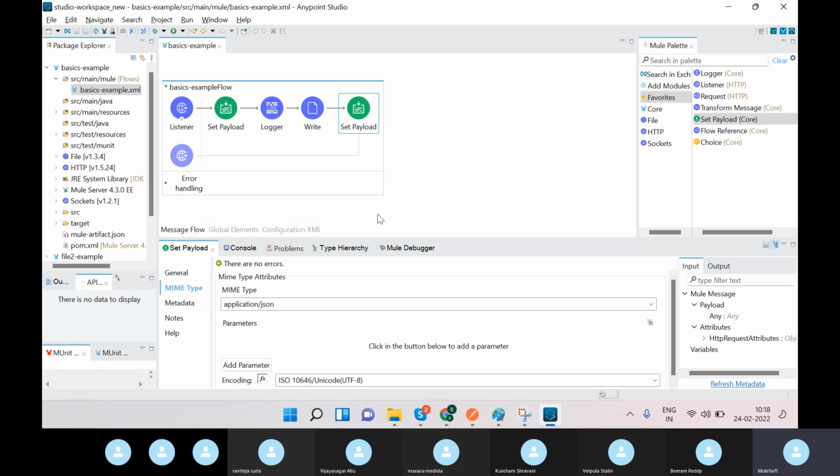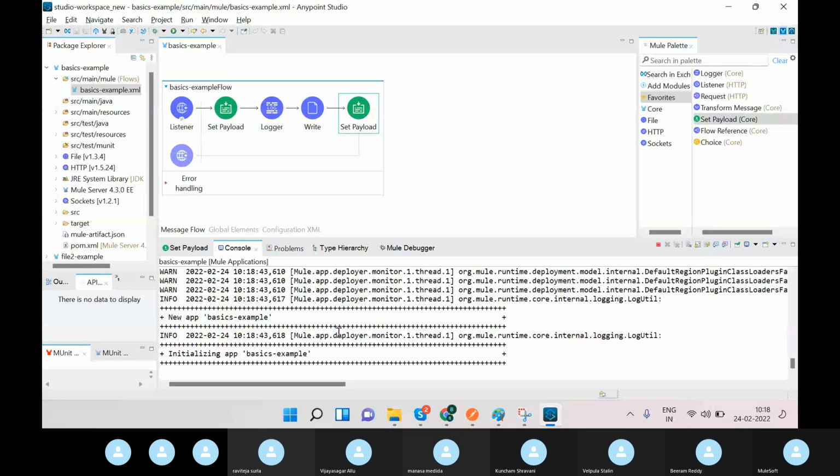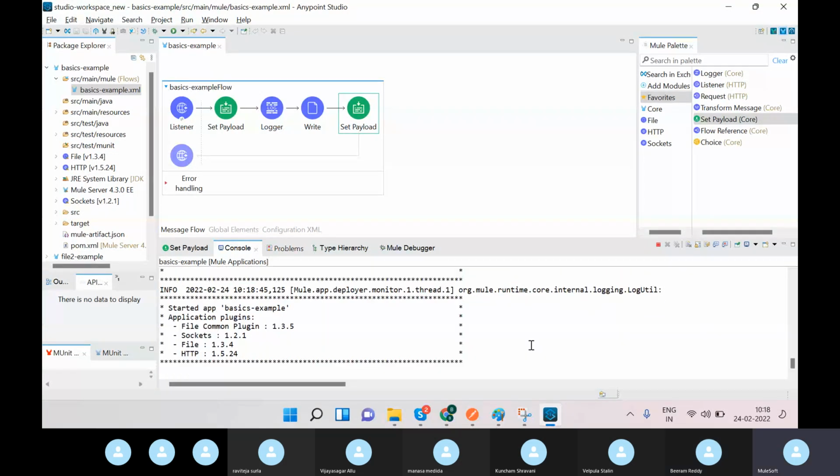I can even set my MIME type as JSON. So now I'm saving this content. I'm saving, which means it will redeploy, right? Obviously. If you want, you can also clear all these logs. These are unnecessary logs, right? Every time it is printing all the deployment logs.